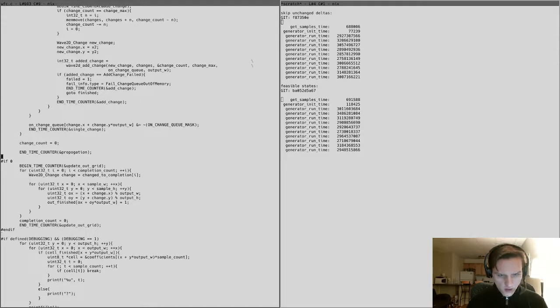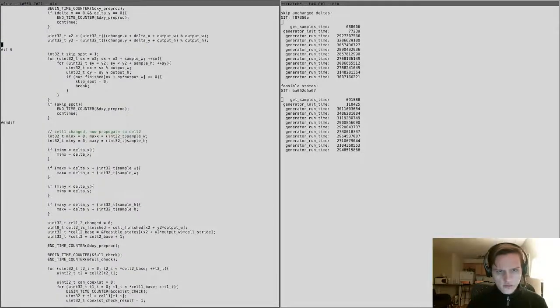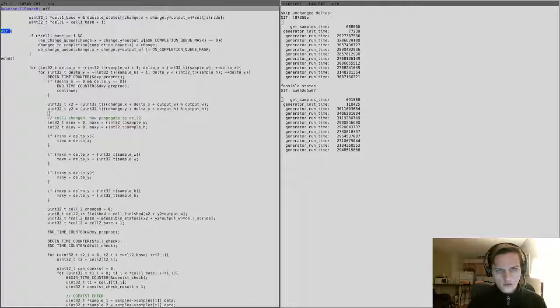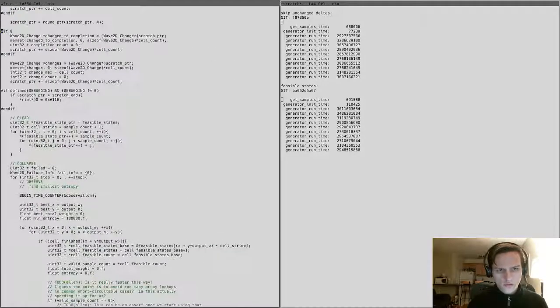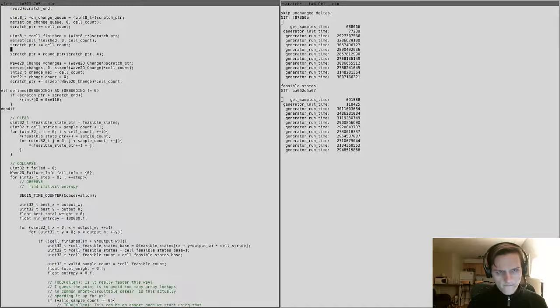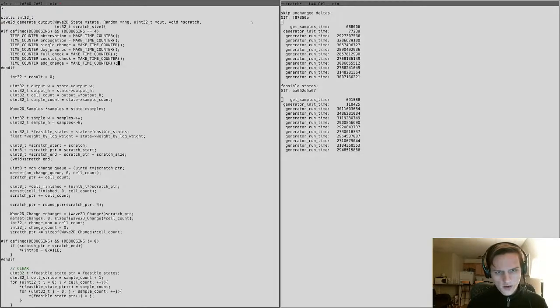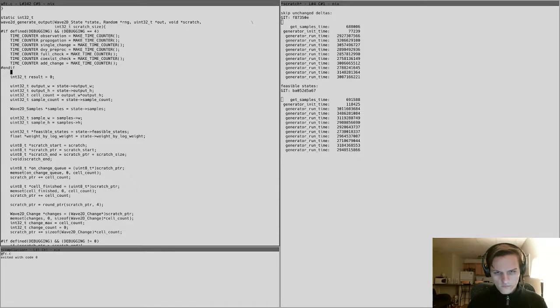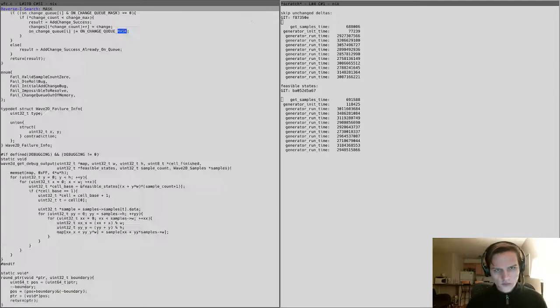So here we go. Update outgrid, gone. Skip spot, gone. Update outgrid, gone. There we go. Alright. And we can get rid of those masks too.